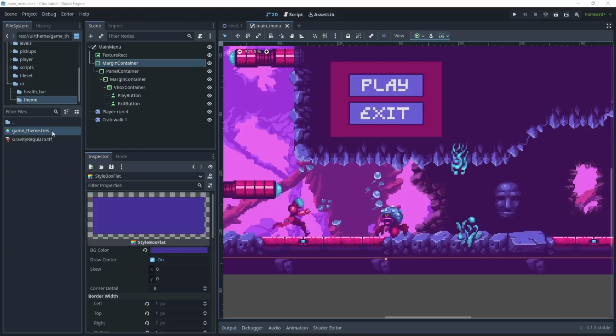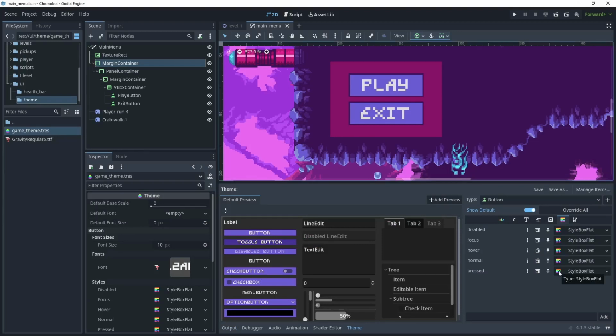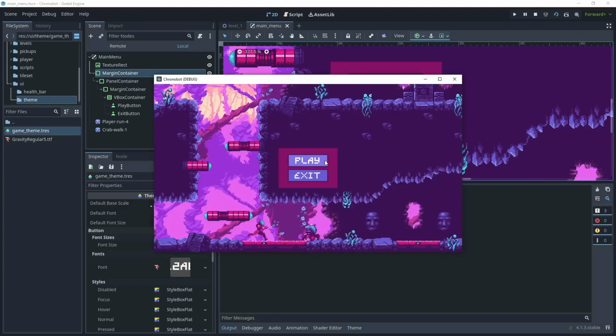Let's go back to the theme and I'm just going to copy my press style into my focus style. Let's run that. So now I've pressed it, that will then change the style, but now it's in focus, it's got that dark background. So I'm now happy with those buttons. So if I say play and exit, we're now getting the correct effects for that. So we'll just stop that game again.